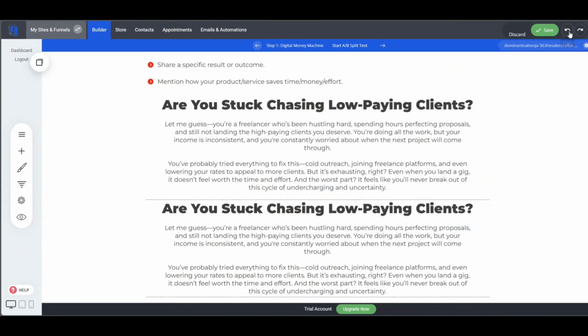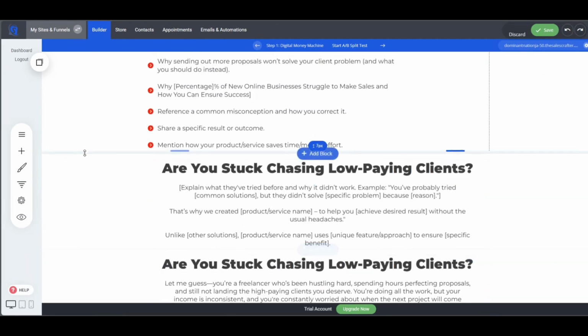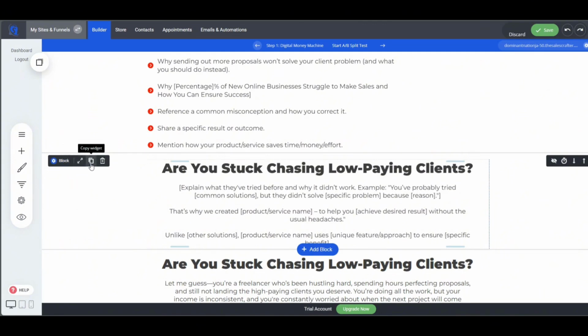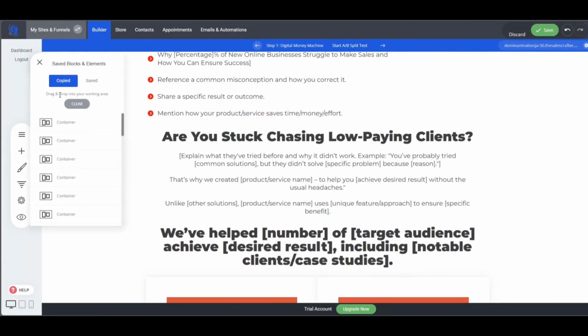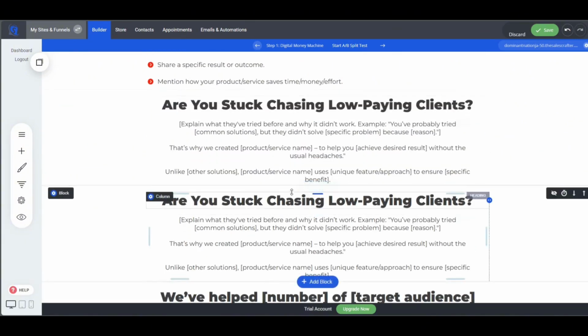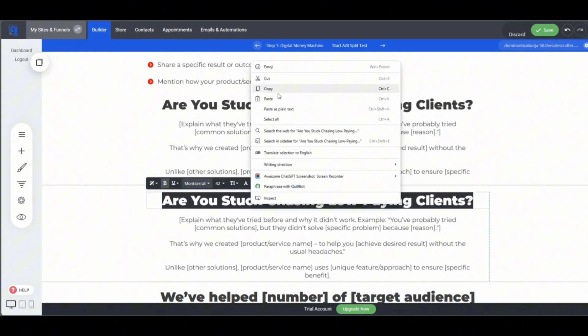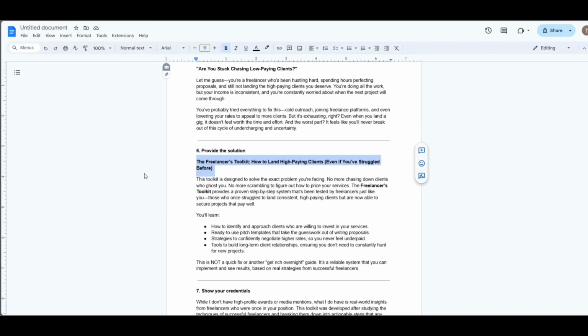So for the folks at the back of the room who didn't see what I did just now, let me undo and show you guys again. So where it says block, it says copy widget. I'm copying this. When I copied it, let's delete this. I go right here and I drag and drop below this so that I can have another tab where I can provide a solution. So now I just simply paste the freelancers toolkit, how to land, I believe that's the one that we're supposed to copy. All right, so the freelancers toolkit, how to land high paying clients.